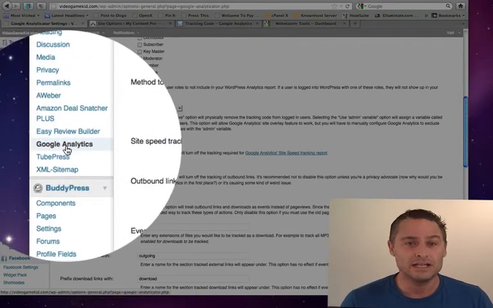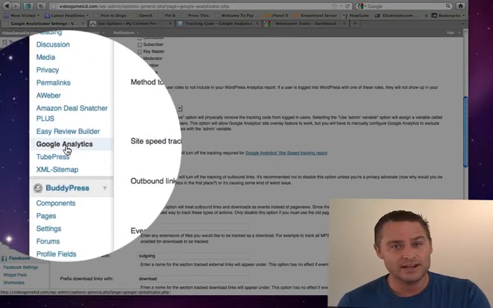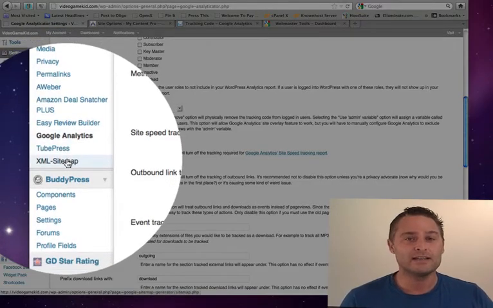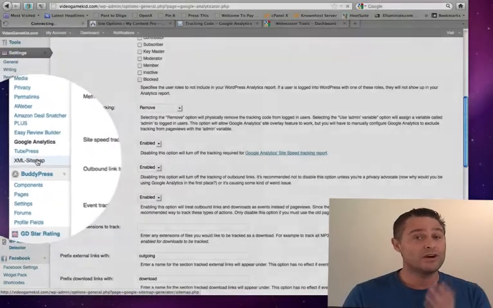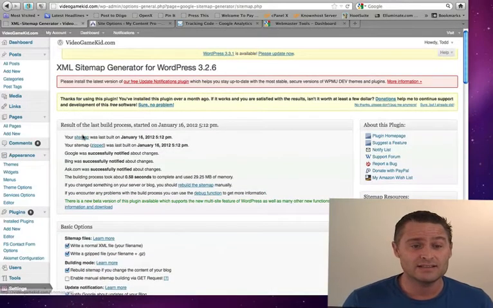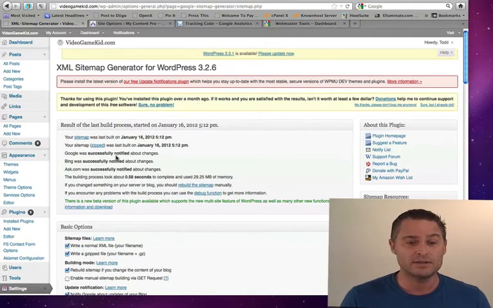Scroll down here to Google Analytics, and we're inside Analytics. Now go down here to XML sitemaps, and we're almost done. I've got about 30 seconds left here, I think, and the sitemap, boom, done right here. All you've got to do is click the build it.